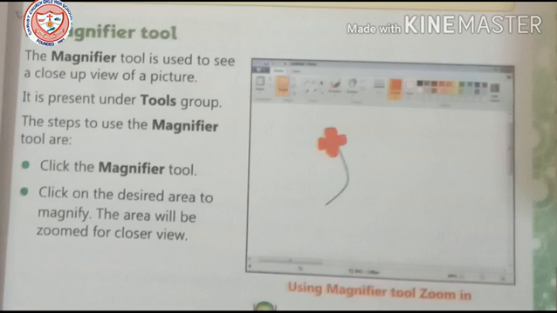Magnifier tool. Now magnify means you can see the image in a big size. This is the use of a magnifier. The magnifier tool is used to see a close-up view of a picture. It is present under the tools group.